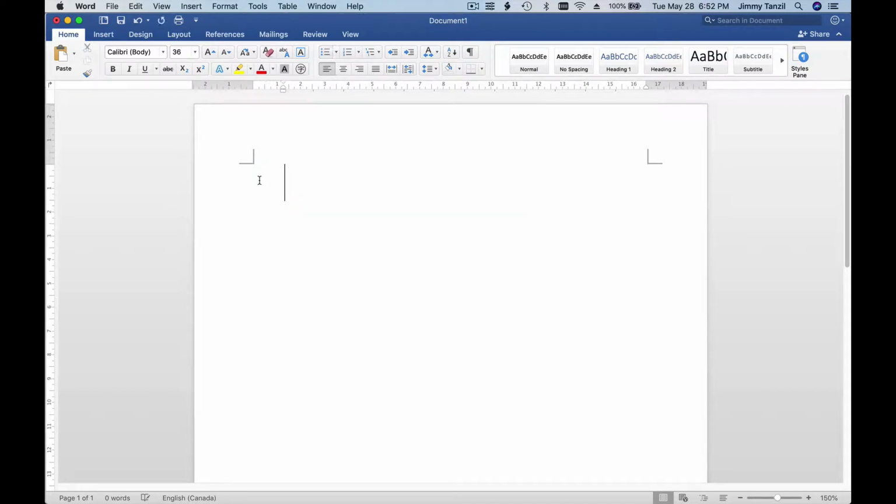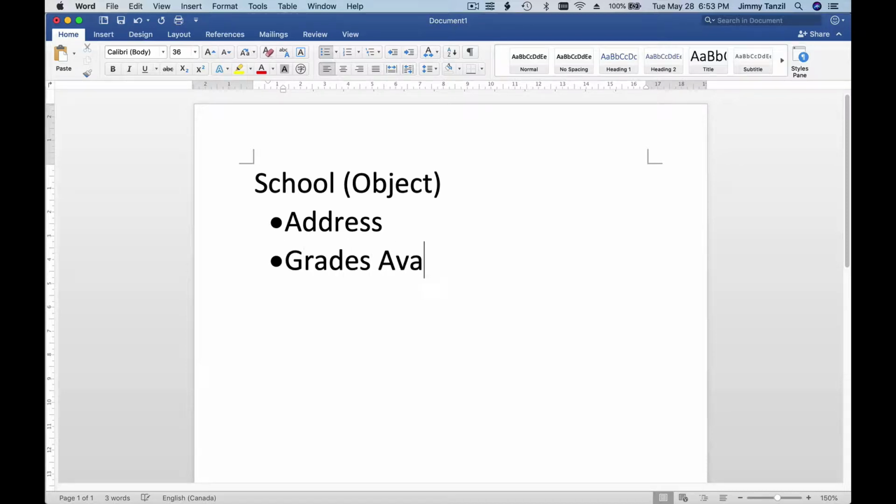And for example, another object is a school object, right? School can be an object. This is the object, right? So what information do you want to collect about the school? Address maybe? What grades they have available? Is it kindergarten to grade 12? And how many classes? State or province, and so on and so forth.